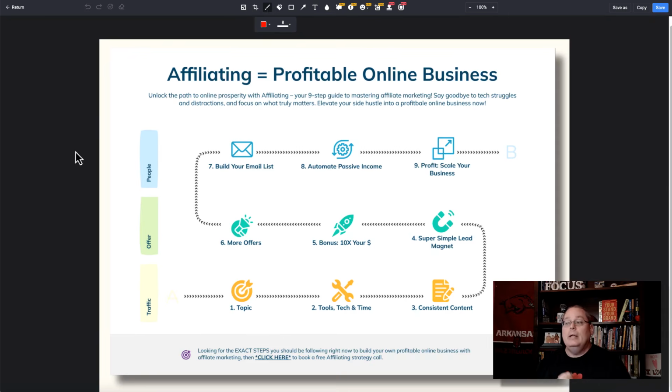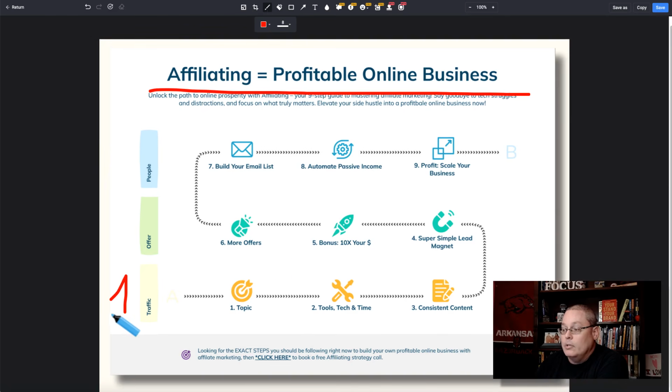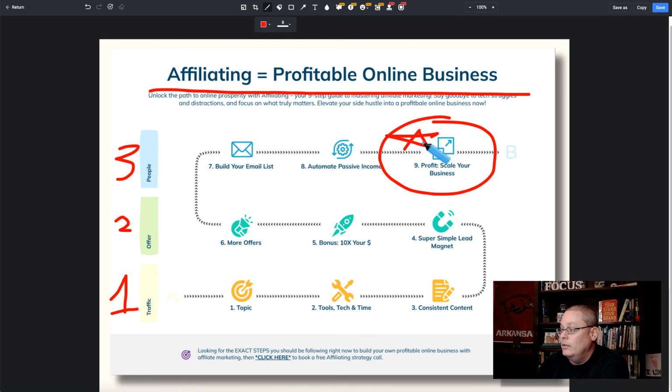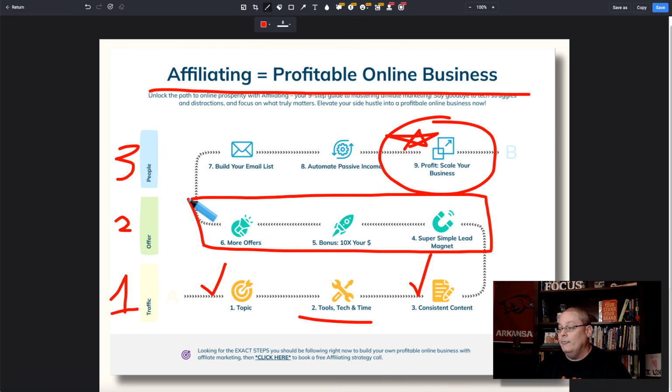I'm going to unpack everything for you following a simple, proven roadmap to build a profitable online business. It starts with my proven top strategy. This is about generating traffic to an offer and putting people on an email list to profit and scale your online business. Starts with picking a topic. You need some tools, some tech, and some time. Then you need to create some consistent content. This block here is about creating an offer.